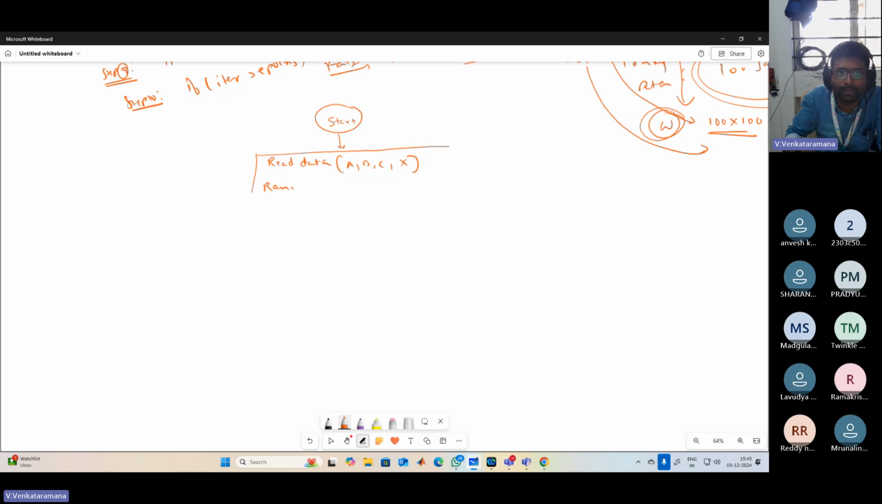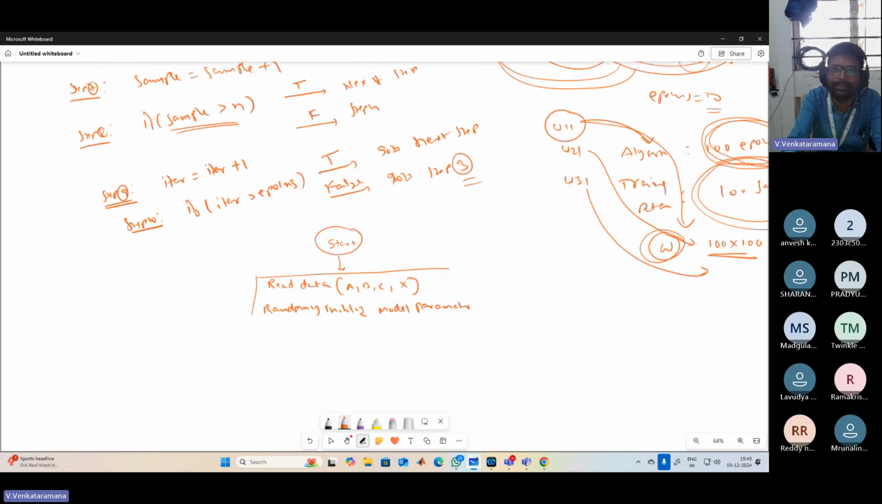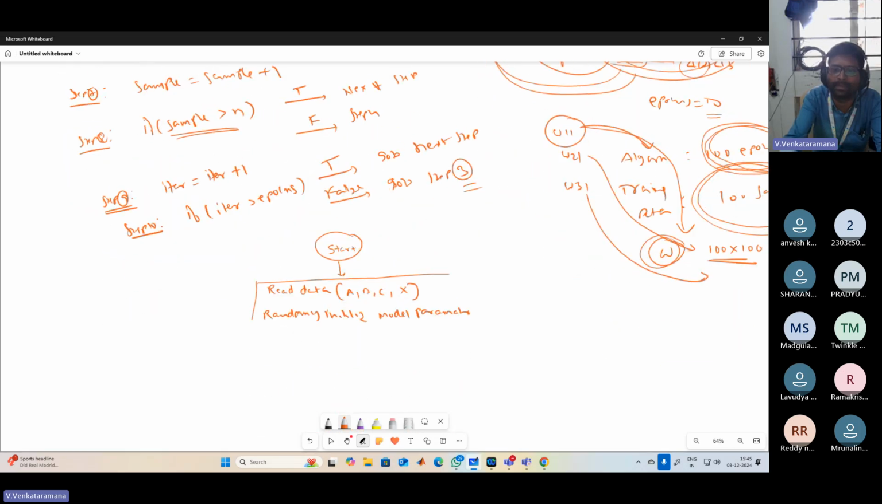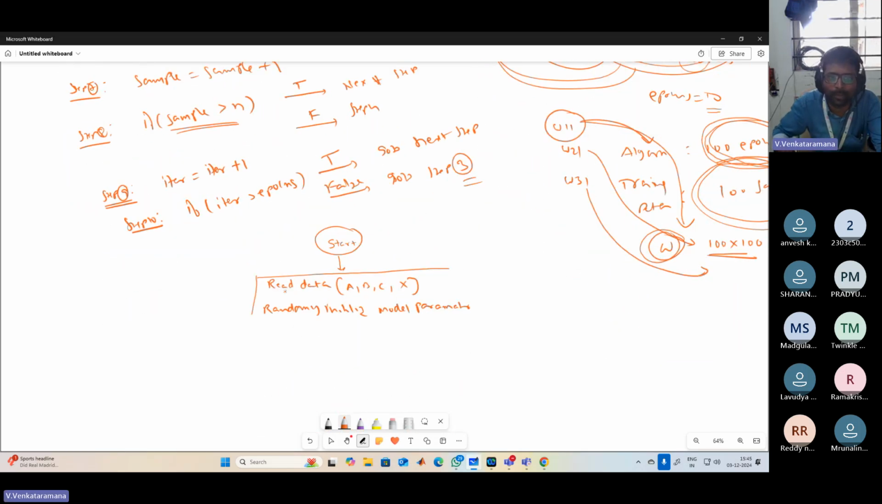And you have to randomly initialize your model parameters. Model parameters are ANN model parameters. Anyone tell me what are the model parameters we are going to initialize for the current discussion? What model parameters are we trying to initialize? That is ABC vectors, right?